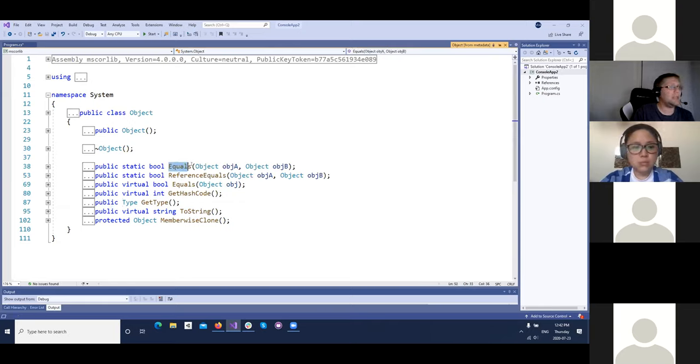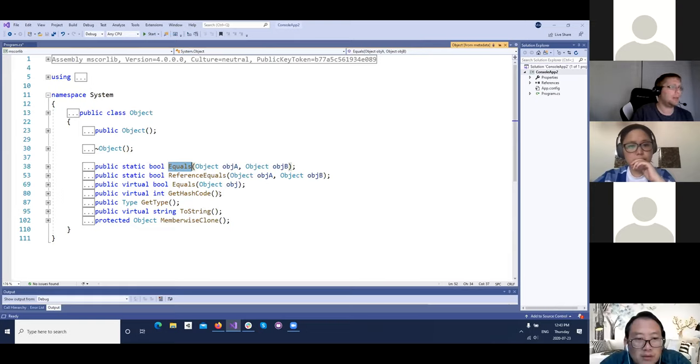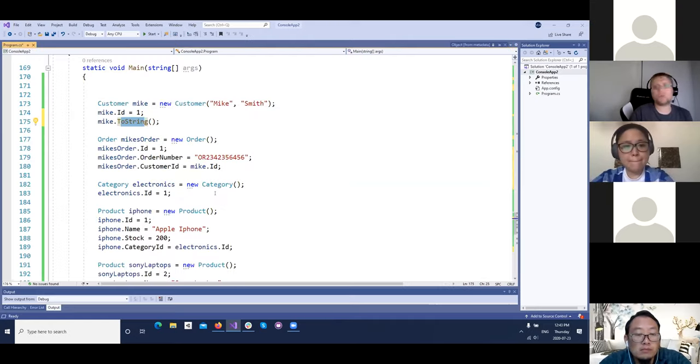You will notice the equals one. We will talk in detail about equals. GetHashCode is something we use when we work with any type of hashing. GetType, ReferenceEquals. We will take a look at those, especially equals, which is very important for us. GetHashCode and GetType are less important, but toString is extremely important, and that's what we will be talking about now. You will notice that everything has access to toString.